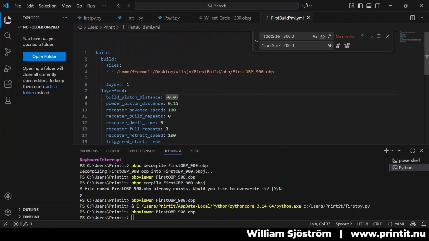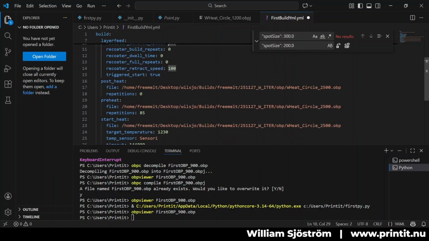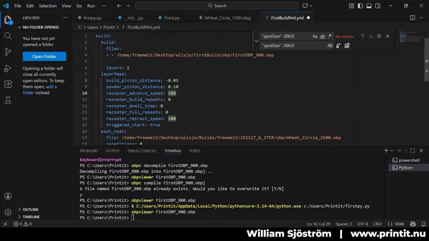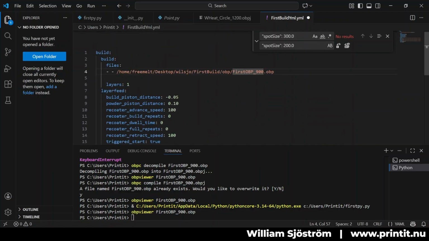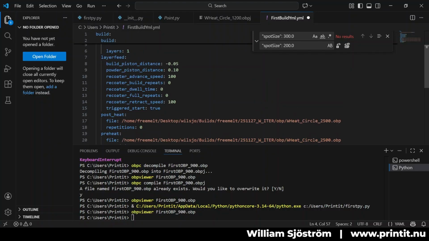So this is the first YAML. Let's say that we want to run 50 micrometer layers instead. Maybe we should switch this. And the speed for the rake is fine. So now I could go ahead and put this in a machine, and it would not run. And then we need to think about why it would not run.